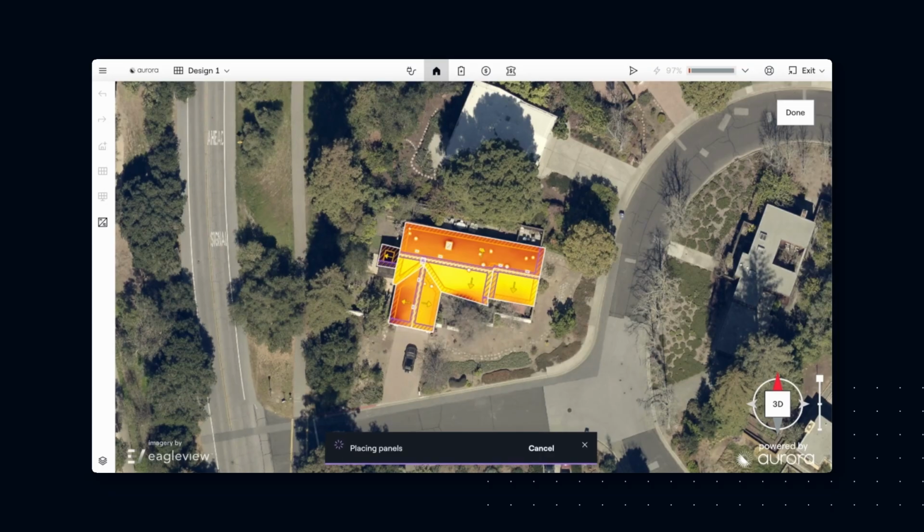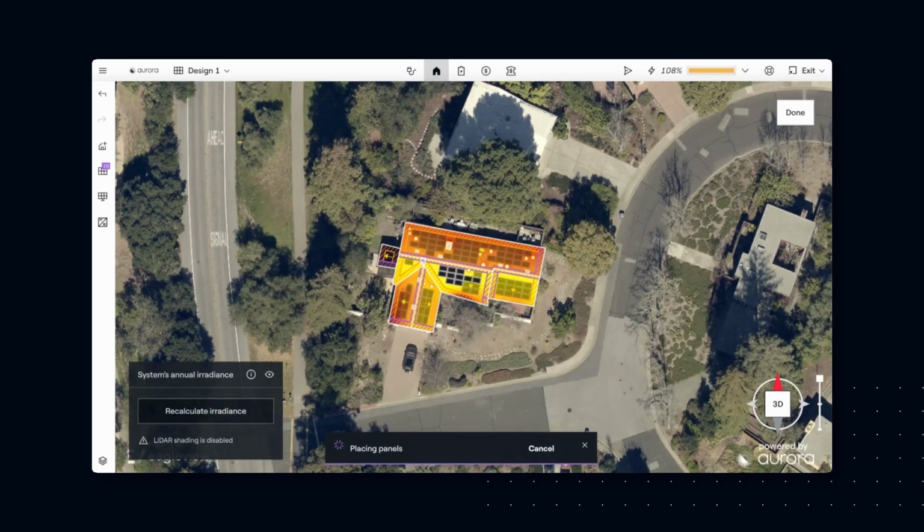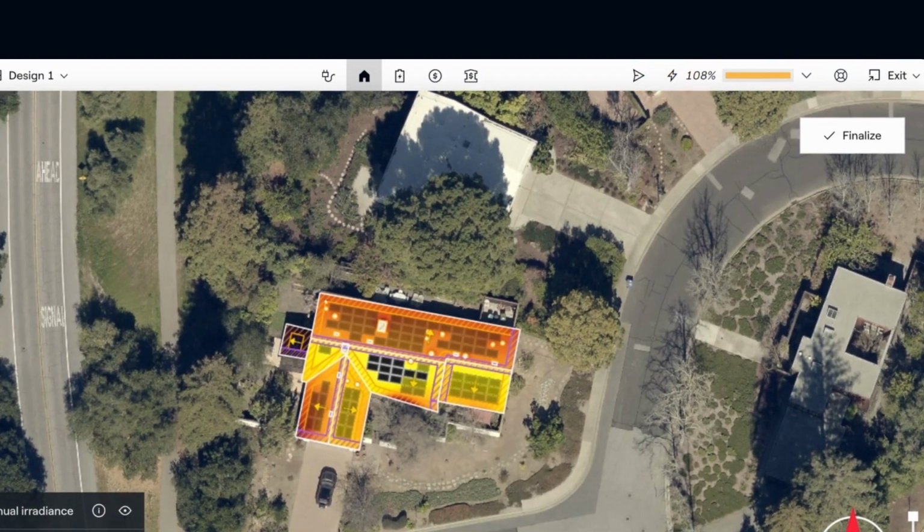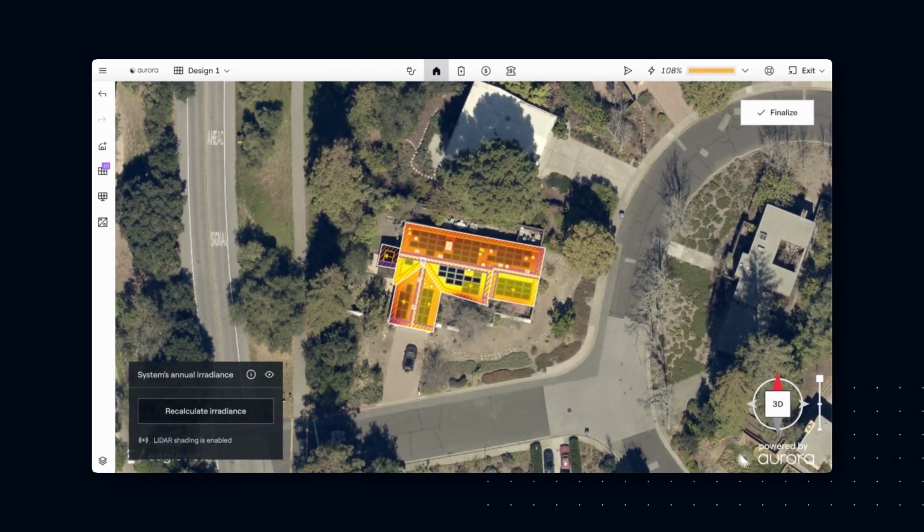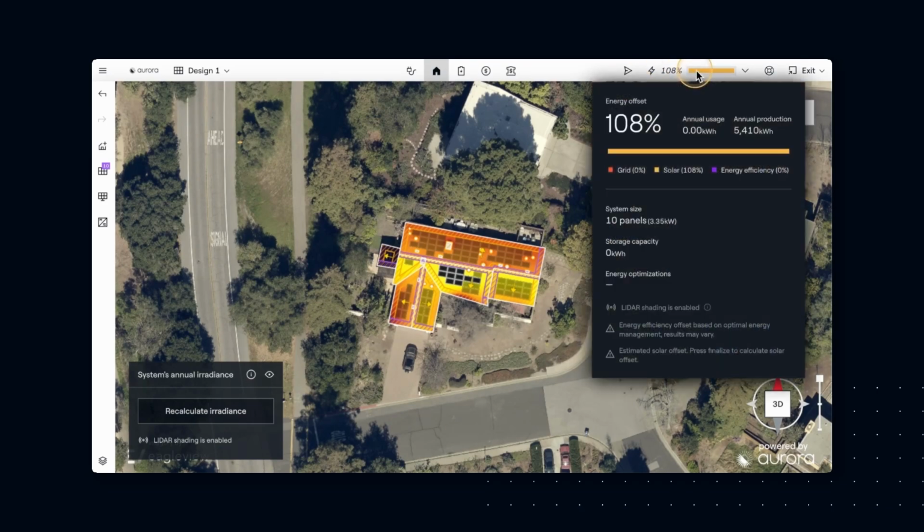I have my target energy offset in my settings set to 100%, so this just designed the system to at least 100% offset by default on the best roof faces. If I click on this dropdown, I can see the system size, energy offset from solar and energy efficiency, the annual usage, and annual production.